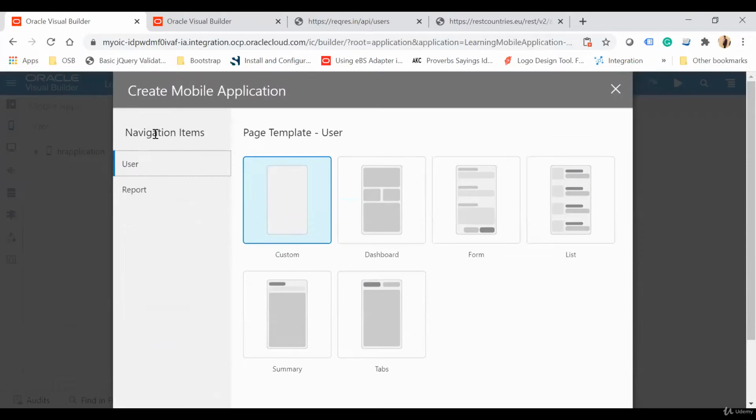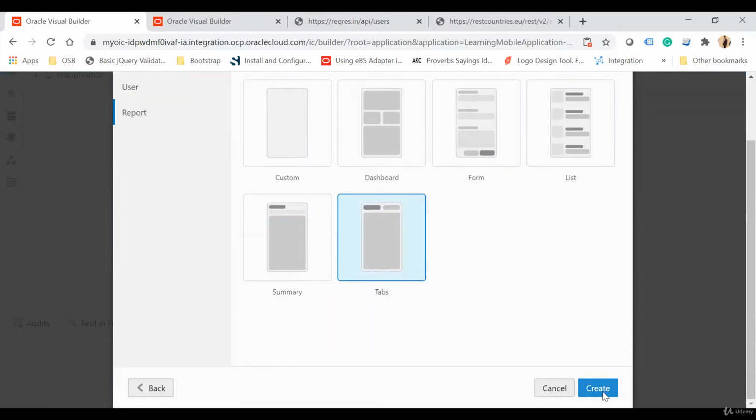So here in the previous window, we have given 2 tabs. One is user and the second is report. Now it is asking which template you want to select for the user, and for the report as well. For the user, I will select the list one, and for the report, I will use the tabs one. Okay, and then create.